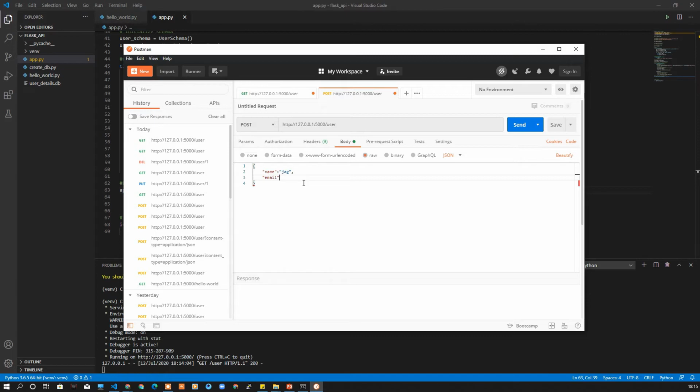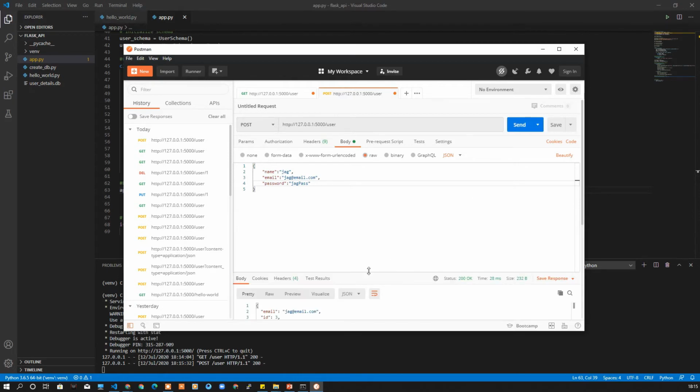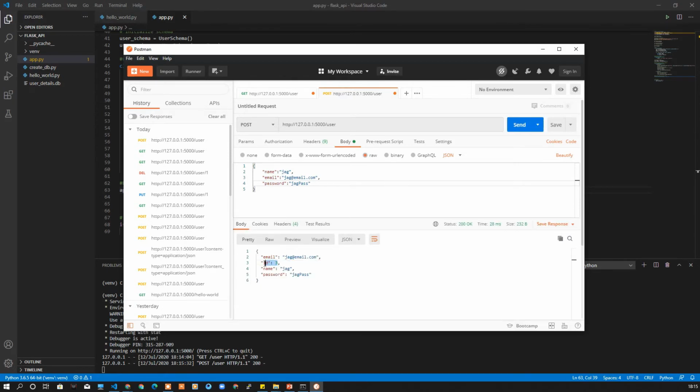Then email will be jack@email.com, and password will be jackpass. We have defined the request body. Let me send the request. Now we get a new user with ID 3, and the email is jack@email.com, name is Jack, and password is jackpass. So our POST method is also working fine.